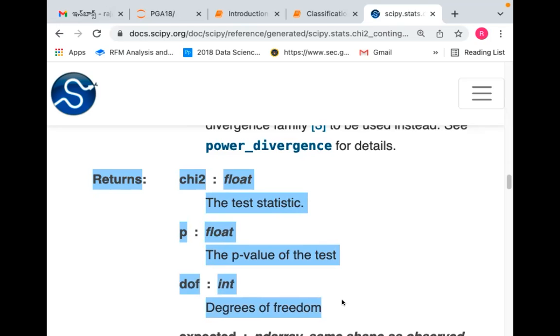So whenever you get any doubt, type the function name in Google. The first link will be the documentation. You will come to know the null hypothesis, the test statistic, and what values are returned. Okay.